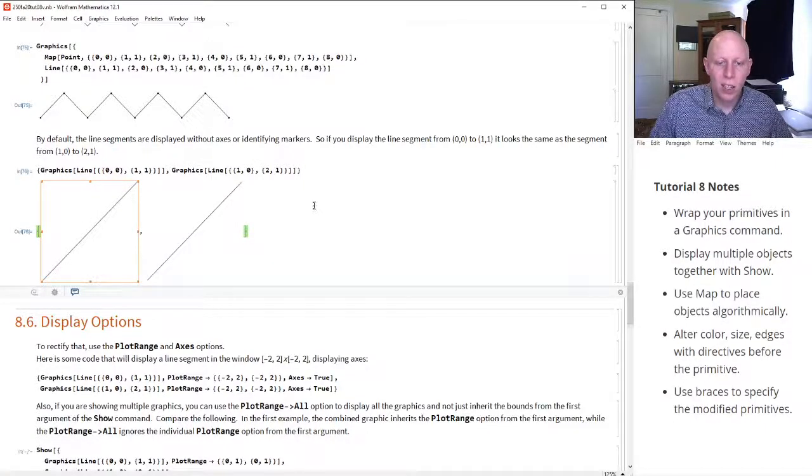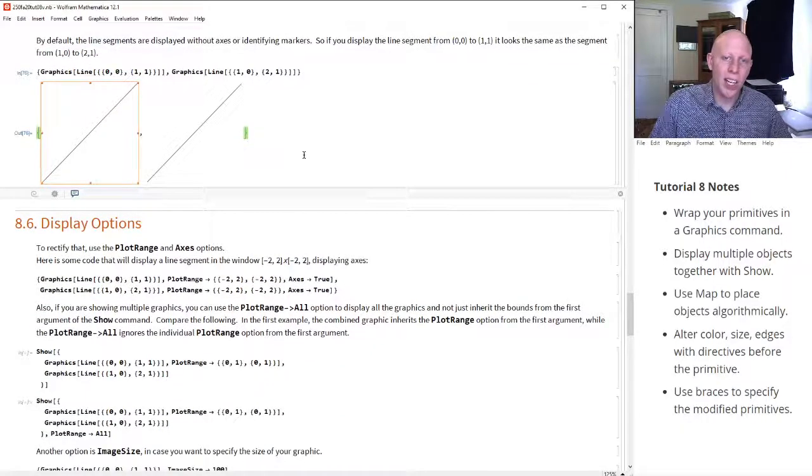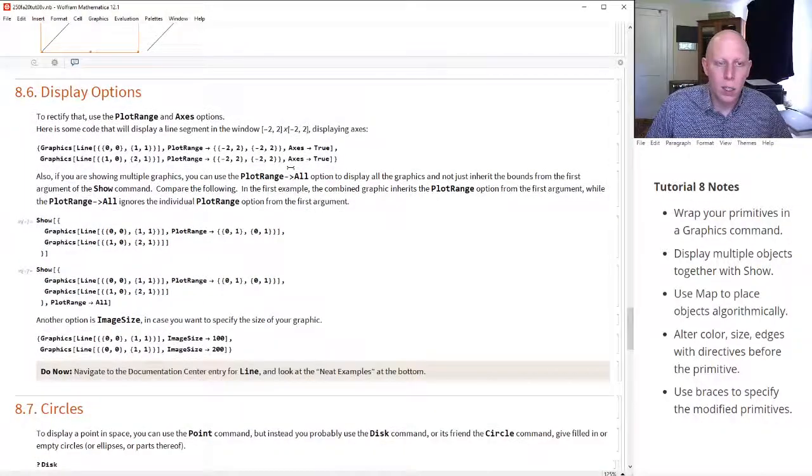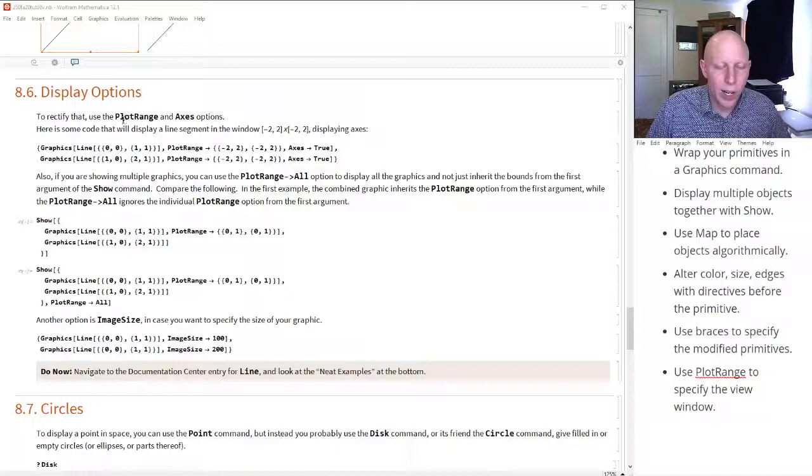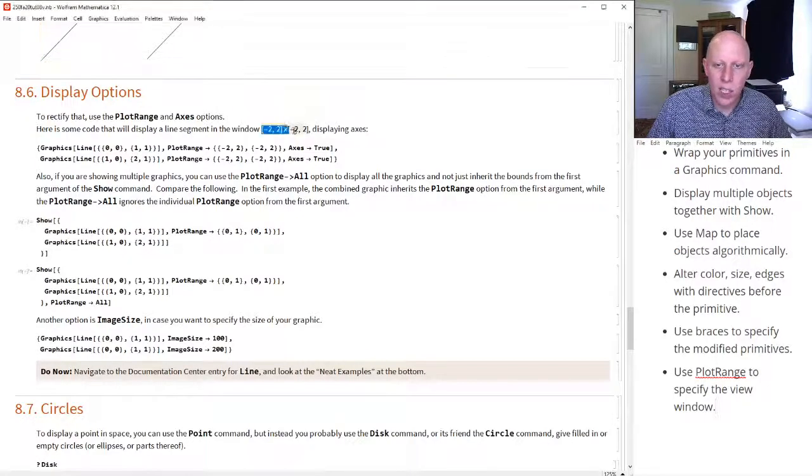So if you want to be able to compare them, you would need to add in some other distinguishing characteristics. So here are some options that you can add at the end of your graphics object so that you can see everything, or you can put this in a window that you specify. The first thing you should know is that you should use the plot range option to specify the view window for your graphics object. So let's say you wanted to display your line segment from -2 to 2 in the x direction and -2 to 2 in the y direction.